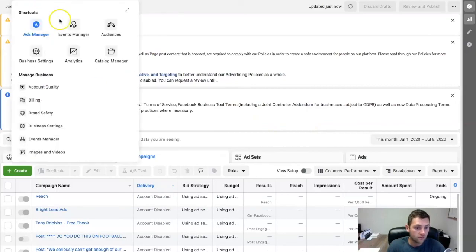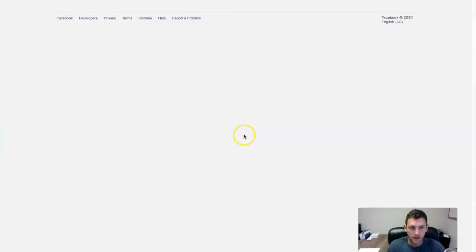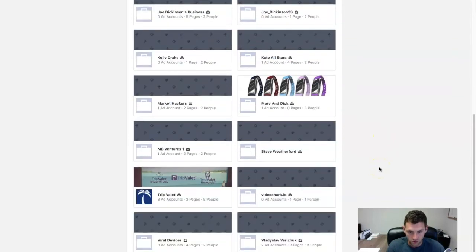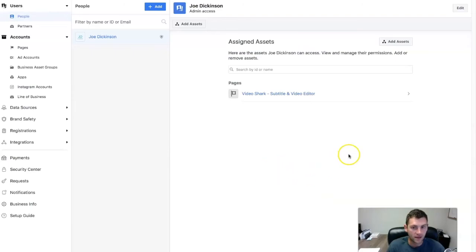Click over here, go to Business Settings. Once you're in here, you're going to see probably just your ad account, or it's going to ask you to add your ad account. Regardless, what we need to do now is get into your ad account, and it might just bring you right there. So anyways, here's a whole bunch of ad accounts, but let me just go to this one for now. Just another little demo ad account here.